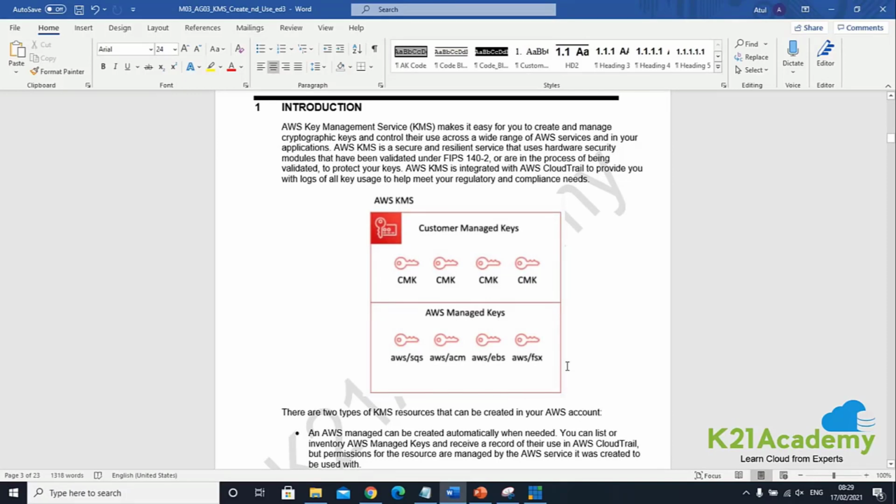Key Management Service, or KMS, makes it easy for you to create and manage cryptographic keys and control who can access those keys and where exactly you can use these keys. Now, the primary use of these keys is to encrypt the data at rest. So when you are storing data, it can be stored in an S3 bucket. We'll look at it in one of the next modules. Then you can store the data in block storage or file storage.